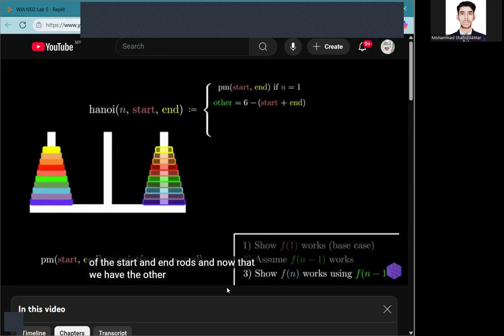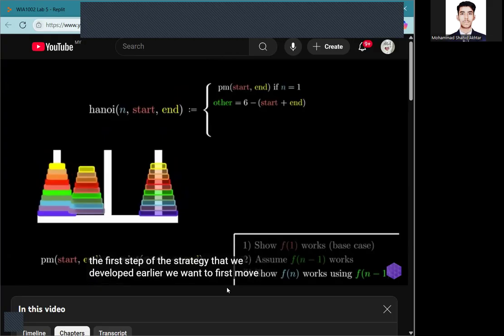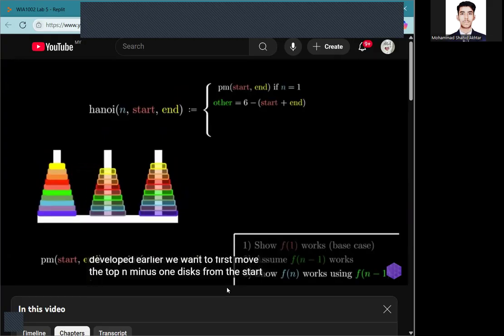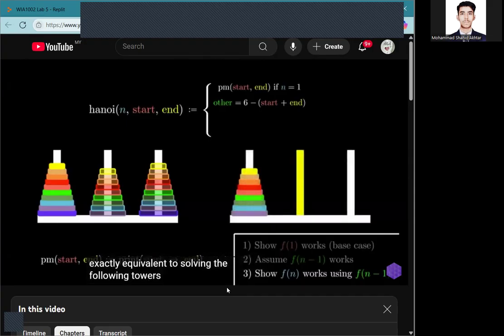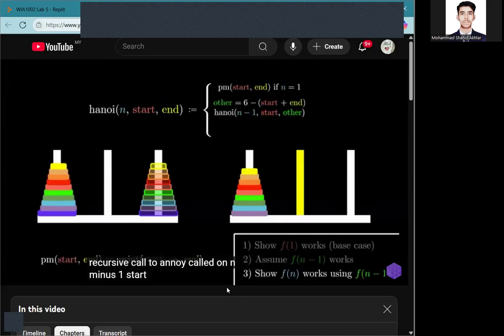And now that we have the other rod, we can now execute the first step of the strategy that we developed earlier. We want to first move the top n-1 disks from the start to the other. The neat thing about the framework that we have defined for solving this problem is that the first step is exactly equivalent to solving the following towers of Hanoi problem on n-1 disks. By the second step of recursive problem solving, we can assume this call works, so we can use it as part of our solution. This corresponds to the recursive call to Hanoi called on n-1, start, and other.